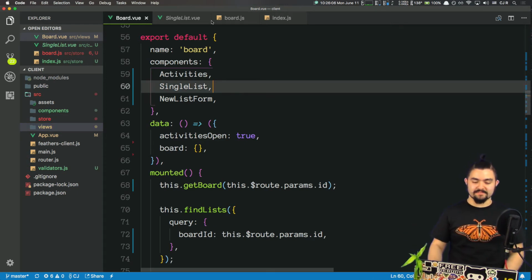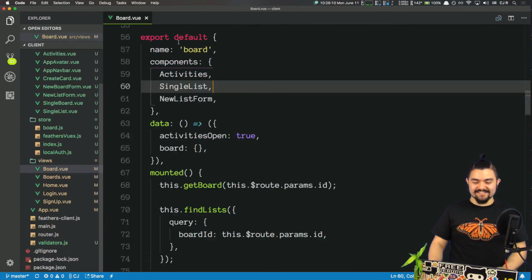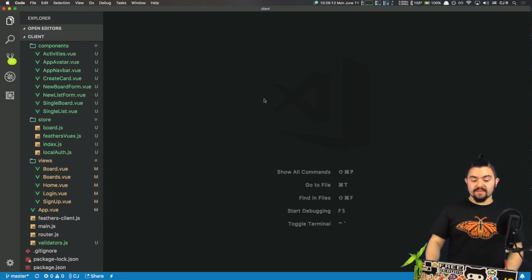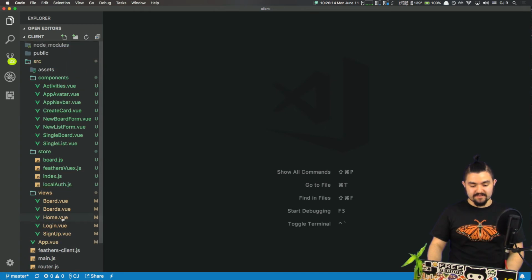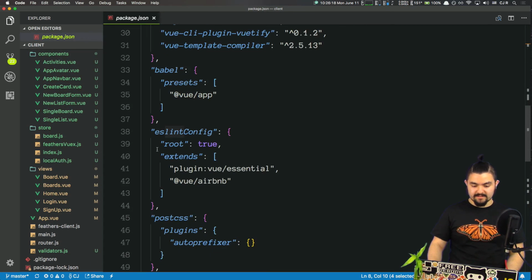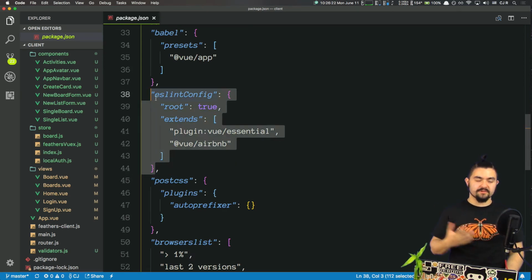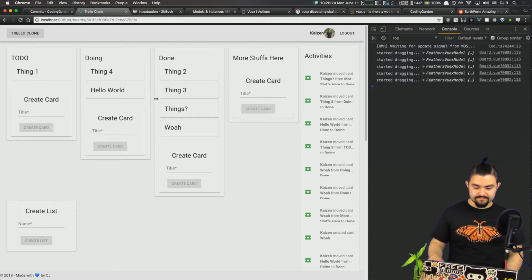So it's not the last thing I'm going to do. I always say it's the last thing I'm going to do. But let's fix some linter errors. For one thing, I am actually going to update my ESLint config so that right here, some of those errors that we're getting, I just want to completely turn off.